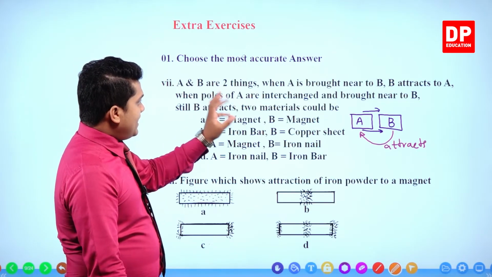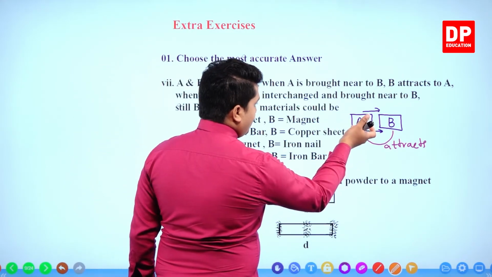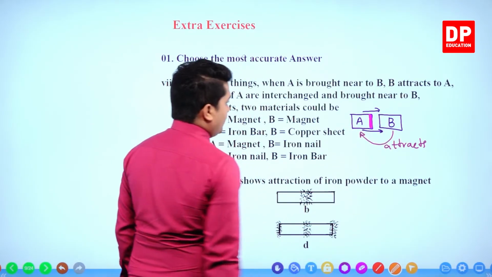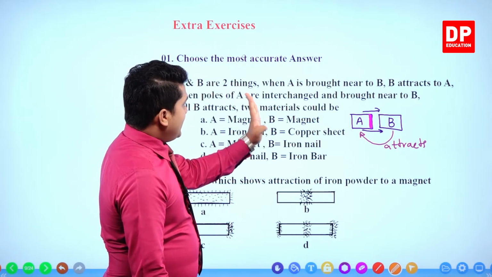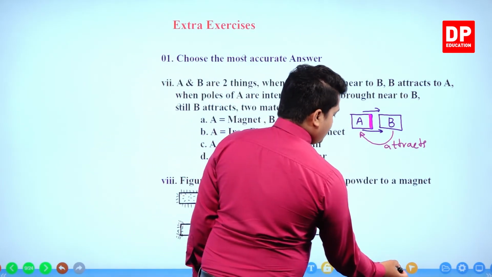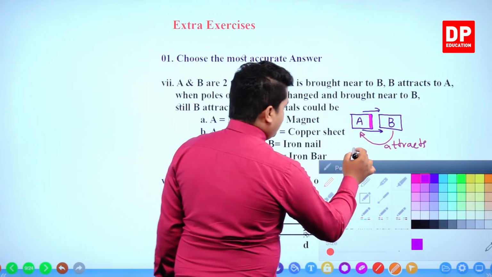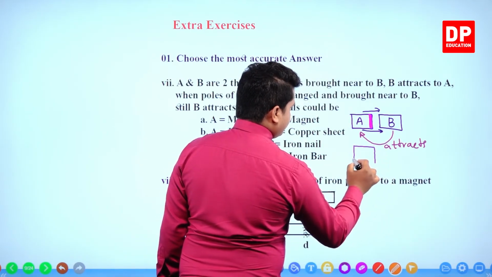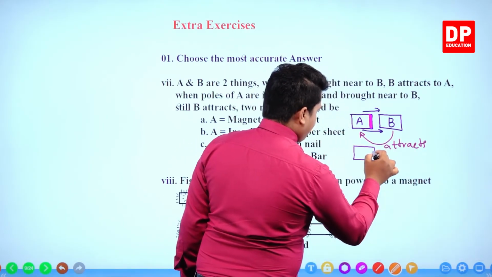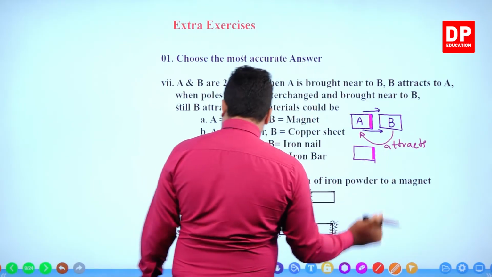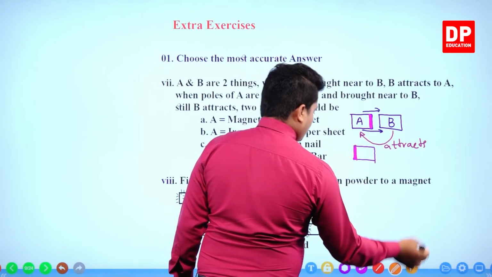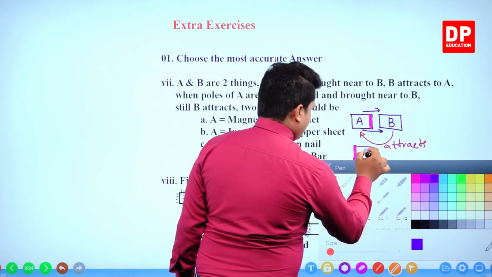When poles of A are interchanged, now I am going to interchange this thing. So I'll mark one pole like this in A. Okay. So when poles of A are interchanged and brought near to B, now we are interchanging the two poles like this. That line should be at the other end then, if I am going to interchange it.